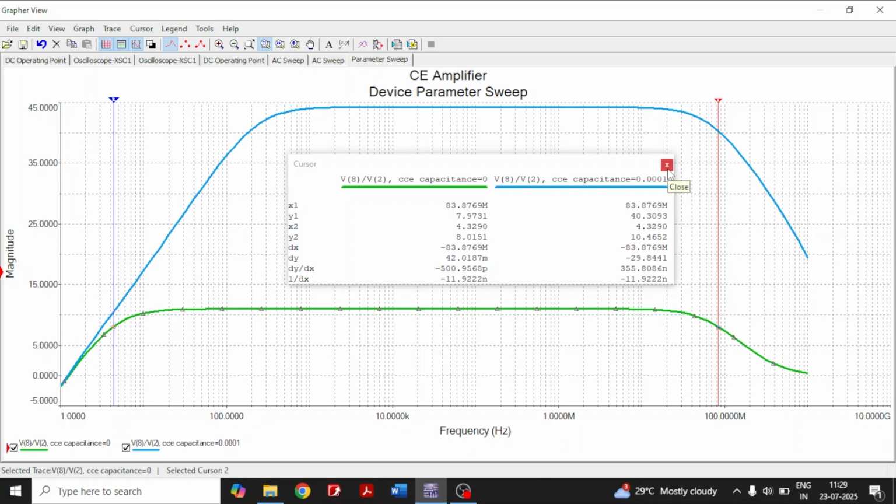So this is the comparison of the frequency response with and without emitter bypass capacitor. That means we are verifying the frequency response of current series feedback amplifier also. That means by removing the bypass capacitor, the result is current series feedback amplifier.